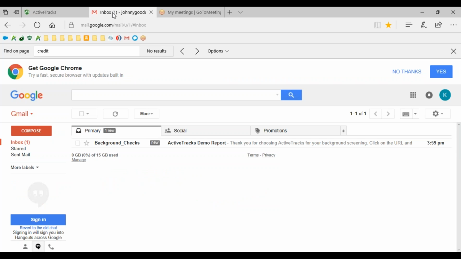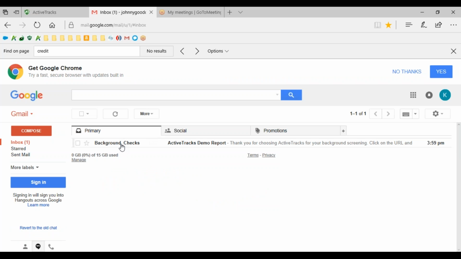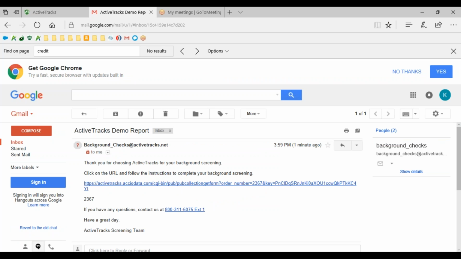Okay, now jumping over to the Johnny Good Demo email account, you'll see that they just received an email from us, and what we can do is actually screen the email address that this is coming from. So if your organization is Acme Inc., we can name this Acme Inc. background checks from ActiveTracks.net. But you'll see that this is what they would receive. We can customize this language for you, anything pertinent to your company. It gives them a URL link that they'll follow, along with the actual report number. In case they have any questions, there's a phone number for them to call us and say, hey, who are you? All they have to do is reference order number 2367.